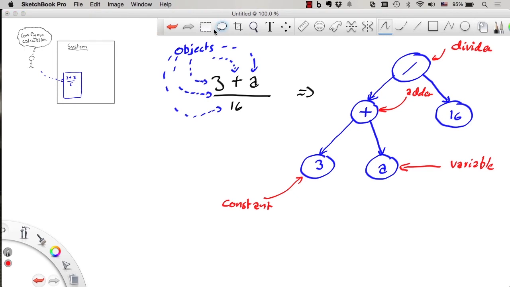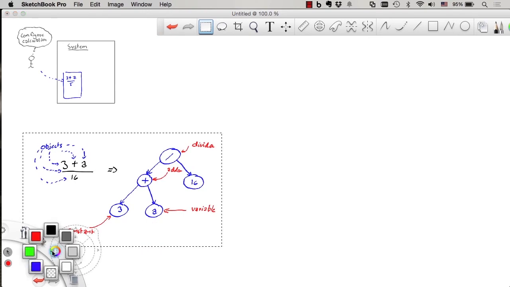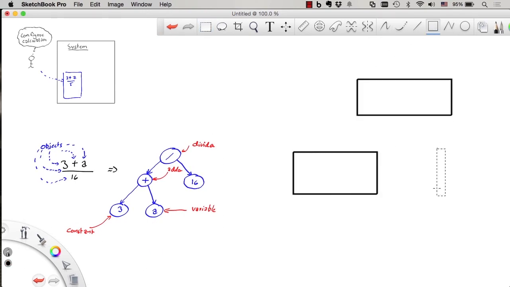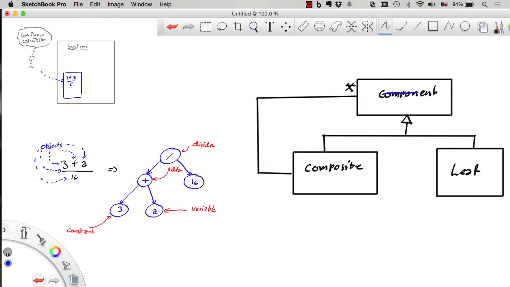What would this look like in a class diagram? I'll minimize this drawing so we have space for a class diagram. You probably remember from the theory section that we had these 3 classes or types. The component, which is the base class, the composite that contained other components, and then the leaf, which was the atomic component. The question now is, how does that relate to the structure that we saw with the expression? Well, I'm going to replace the name component with expression. When we go ahead and implement this, this will most likely become an interface in Java.